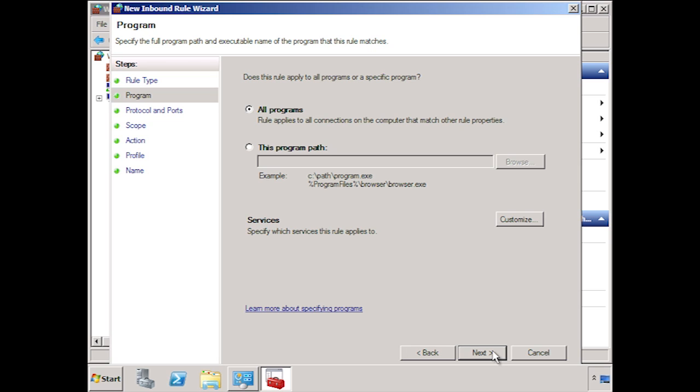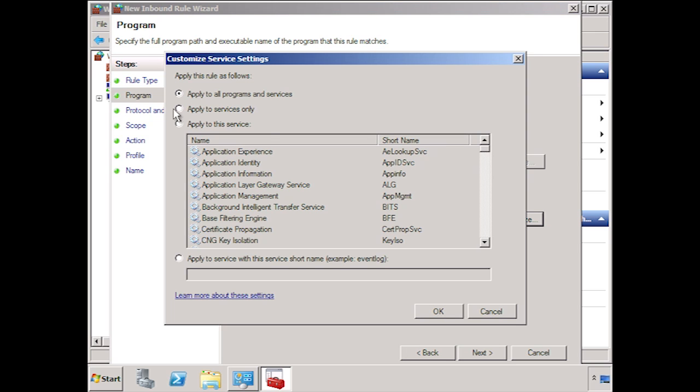In this case, I will leave it on the default of all programs. Notice, however, that if I select the Customize button, I can change the rule to apply to services only. I can also apply the rule to a specific service if I wished. In this case, I'm happy with all programs and services, so I will move on.